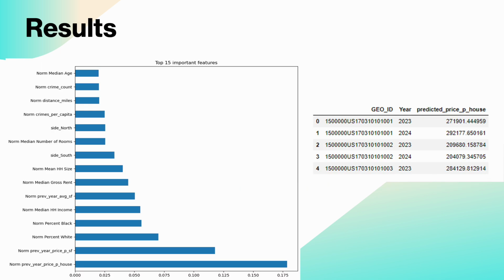So once we got the parameters for our random forest, we predicted the housing prices for the upcoming years for the GeoID. That is presented in the table on the right for the years 2023 and 2024. Also, from the image on the left, I've shown the top 15 important features from our random forest model. The inclusion of normal distance mile, which is an influential factor, suggests that proximity to CTA lines indeed impacts property pricing, and also the crime rates.